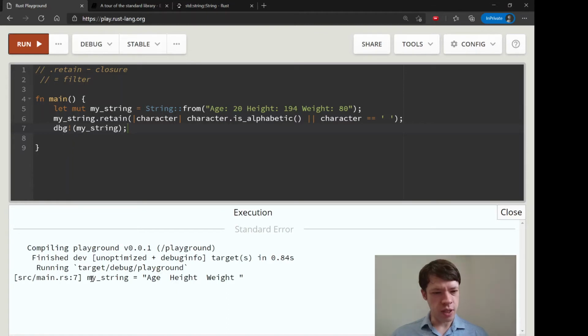And so there it is, my string. So we've got age, height, and weight. So that is the retain method. And so that is another quick look at strings, which are similar to vec in many ways. So keep that in mind, and whenever you learn vec, you're learning about strings as well.